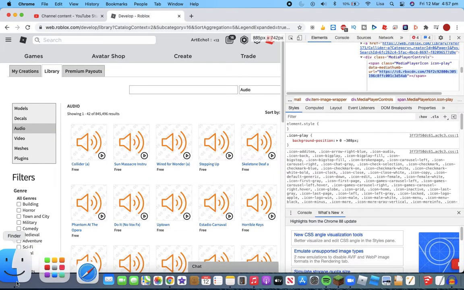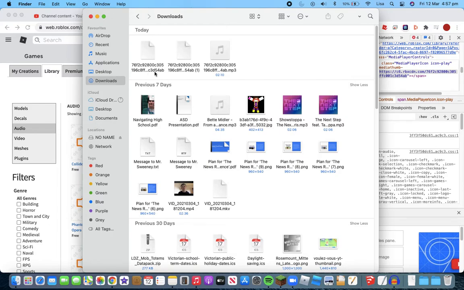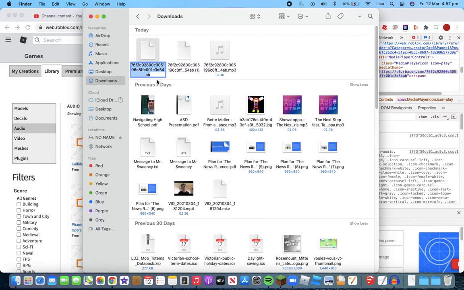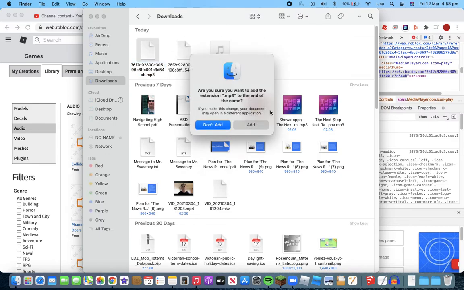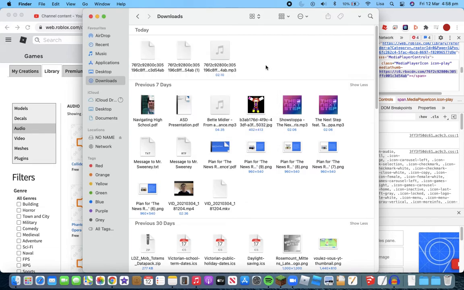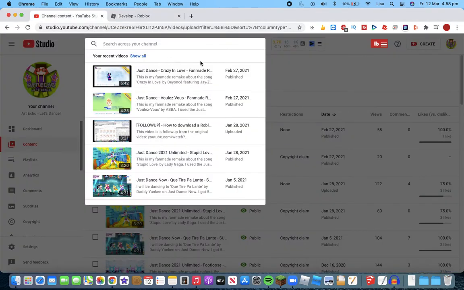Go to your file manager. Mac is Finder, Windows is File Explorer. Click rename and rename it, and then put .mp3 at the end, and it should play as normal. Click add. Yeah, okay, I already have the file name. As you can see, it's just add .mp3, and as you saw before, it works. This officially works. Yes, it does. I've not tried this before, but yeah, it does work.